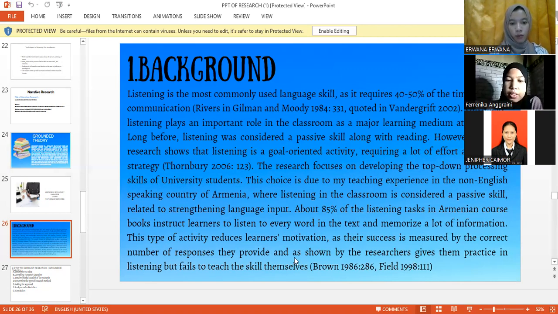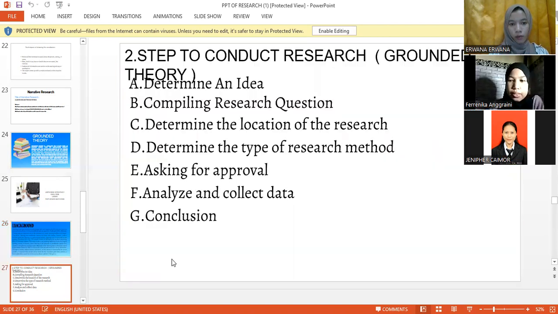Brown and Yule, as shown by the research, give them practice in listening but fail to teach the skill themselves, by Brown, 1986, page 286, Field 1998. Next.